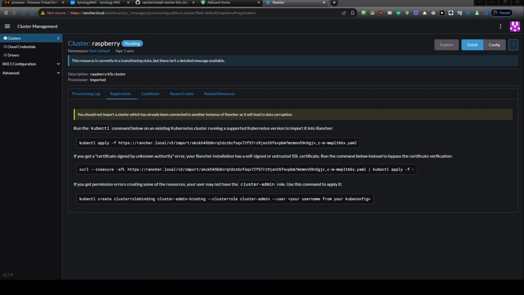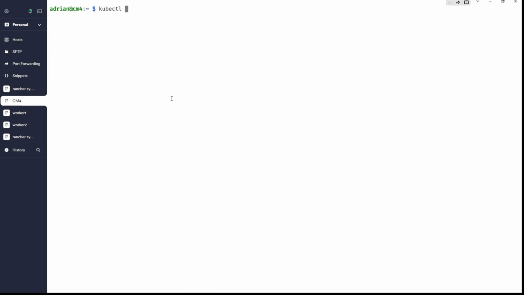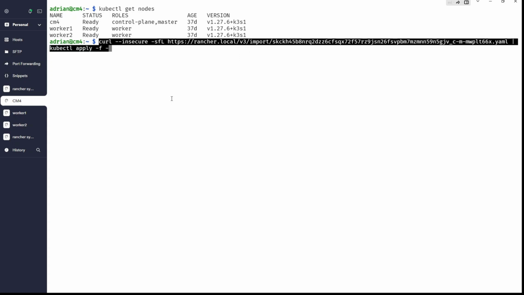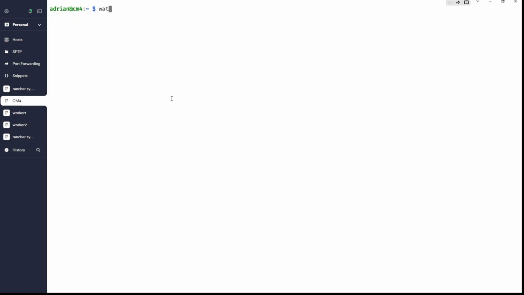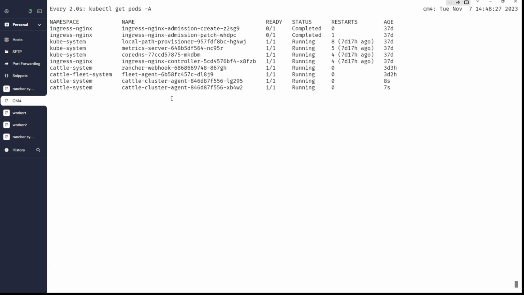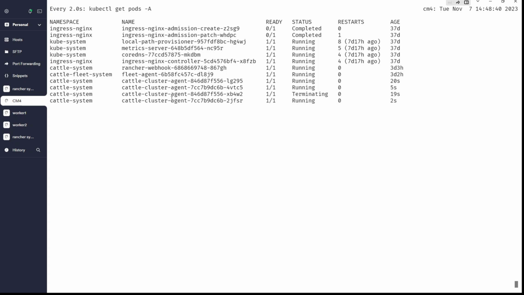Now we will go back to the command line, go to CM4, just because for kubectl get nodes, it's good to perform this command on a control plane, on a master node. And here we go, paste this. And yeah, it's done. And now watch kubectl get pods -A, and you can see everything is up and running. There's no problem with this at all. And you can see container creating, cluster agent. The old one is terminated.